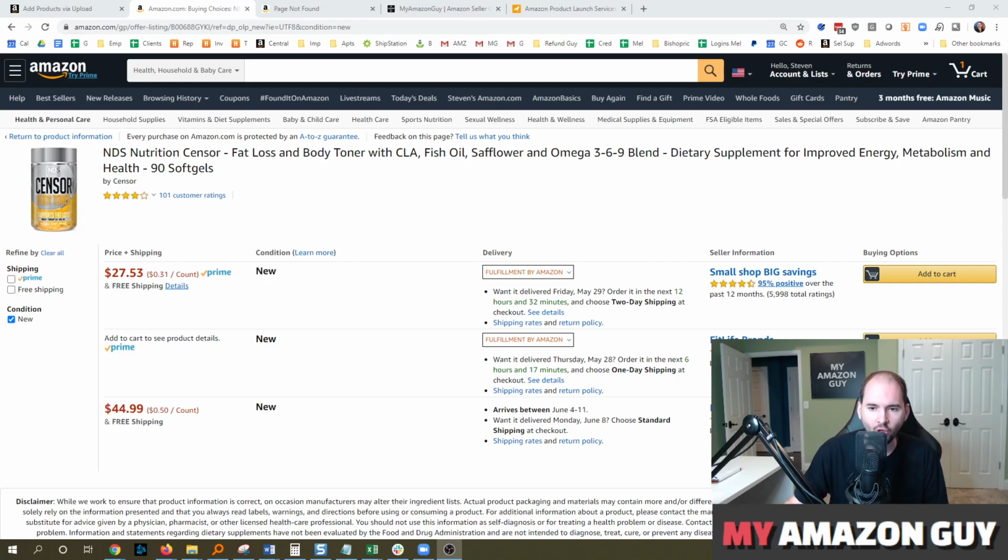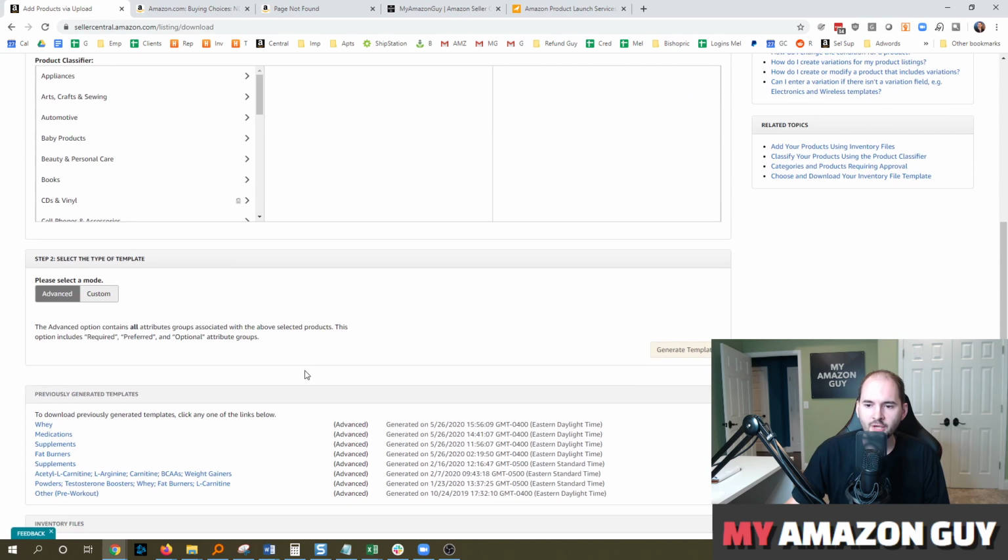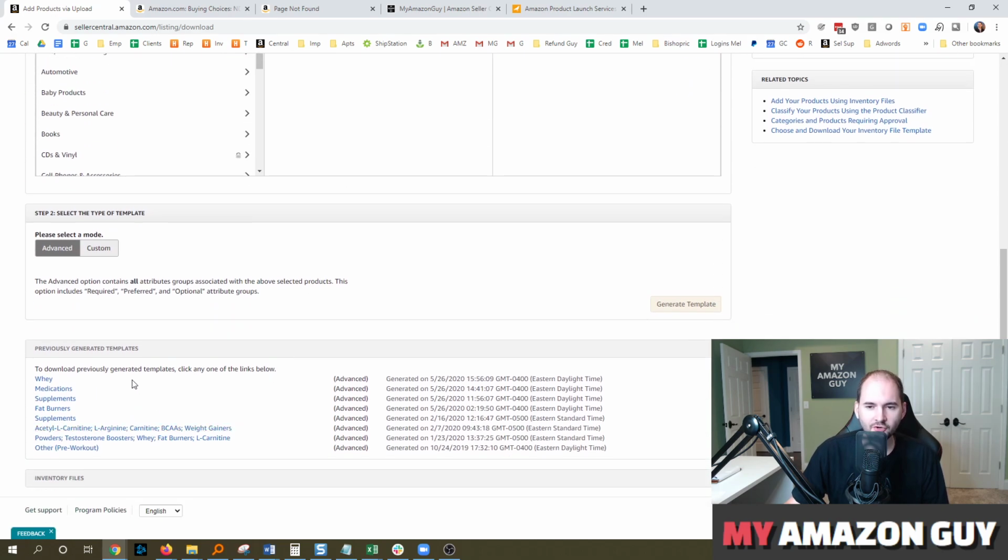Now here's how to solve it. This is gonna require a template upload. What you're gonna do is go into your Seller Central account, go to inventory, add products via upload, go to the section for download an inventory file, and pick the one that's appropriate for your category. Chances are it doesn't really matter how close you get this right, so just download any template at all, it'll be just fine.